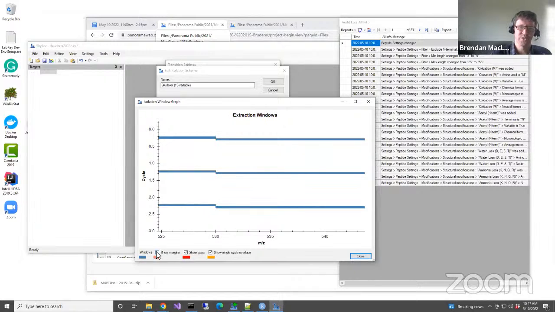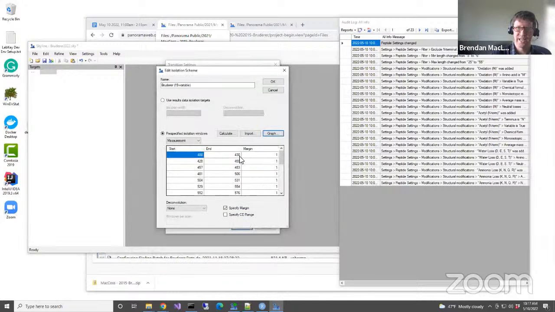So Skyline's going to treat it like our isolation scheme is like this. Those are considered the extraction windows, but the measurement windows, the things that we actually measured, included a little bit of overlap, and that helps us avoid those signal loss ranges. So I'm going to close that.